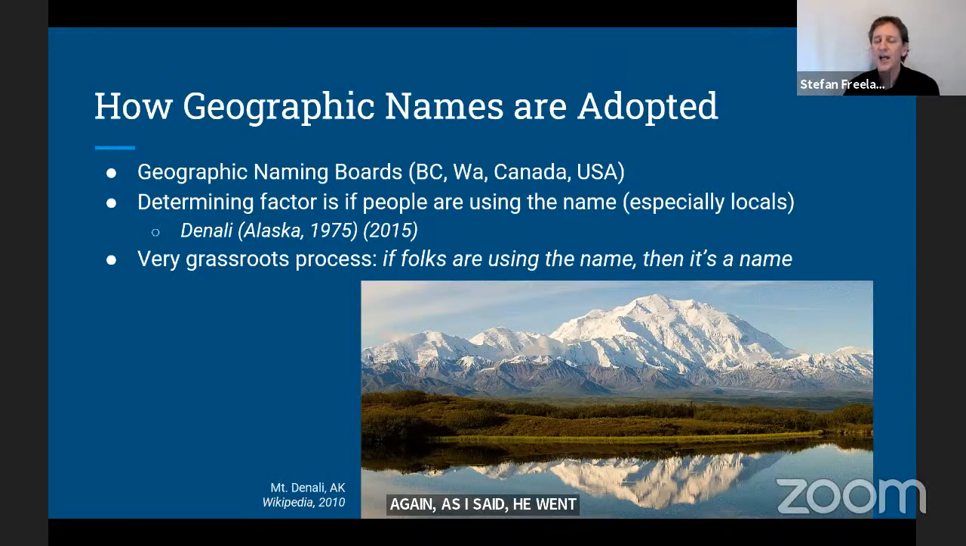So again, as I said, he went about the process of applying to have a name, proposing a new name, which brings up the question of how names get applied, adopted, approved. It turns out there are geographic naming boards in BC and WA, Canada and US. There are four different governmental entities that have the vested power to approve names. And since the Salish Sea straddles those four jurisdictions, you ultimately would have to get the buy-in, the approval, from all of those.